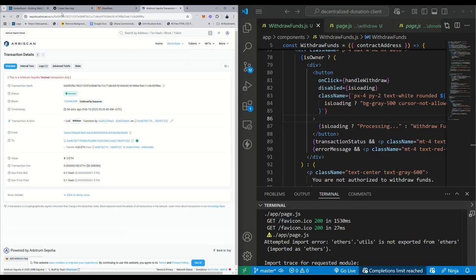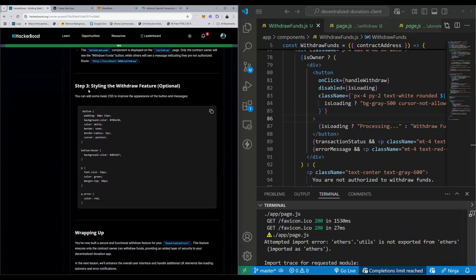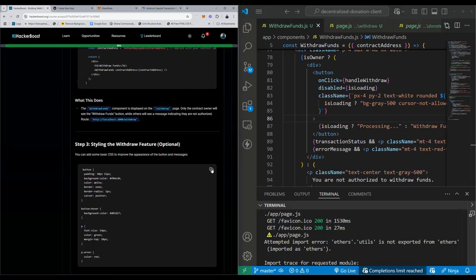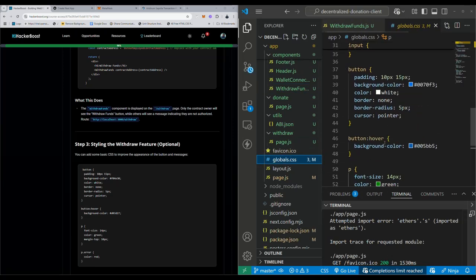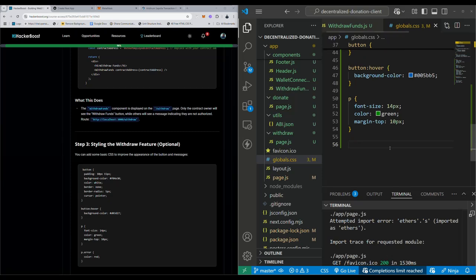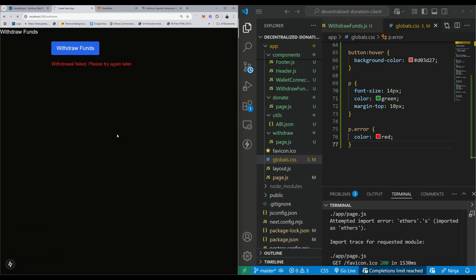Now let's go to the next stage. We see this one says styling the withdrawal feature, which is optional. So let's forget about this. You can do it if you want. This one is just to add some styling. Let me copy it and paste it. It says you can add basic CSS to improve the appearance of the button. So let me go and paste this inside global.css.